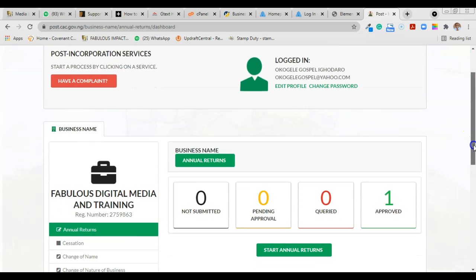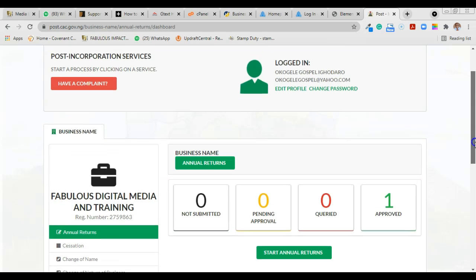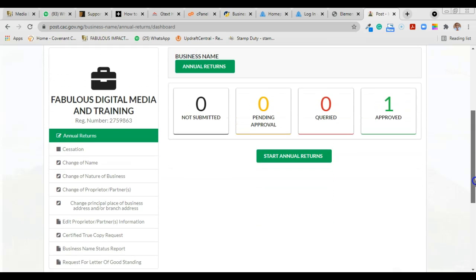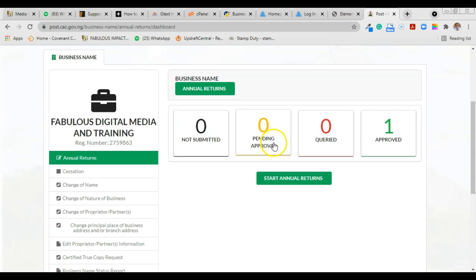So this is the dashboard. As you can see, we have the not submitted folder, pending approval folder, queried folder, and the approved folder also. I've actually filed returns for 2020. My business was registered in 2019, and the first filing that I'm expected to do is for 2020. This is 2021; in 2022, I'm going to be filing for 2021. So that is how annual returns filing works. You don't have to file for the first year. You start your filing from the second year of your business operation.